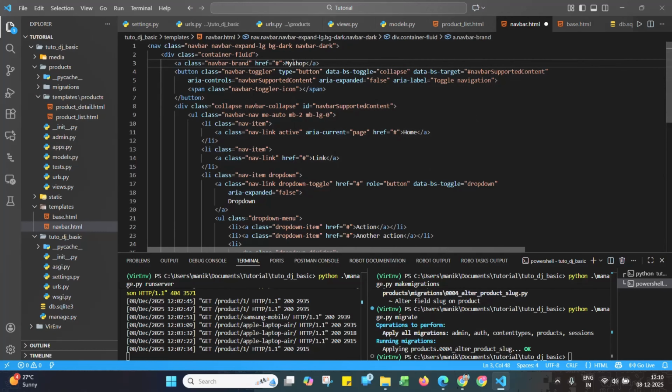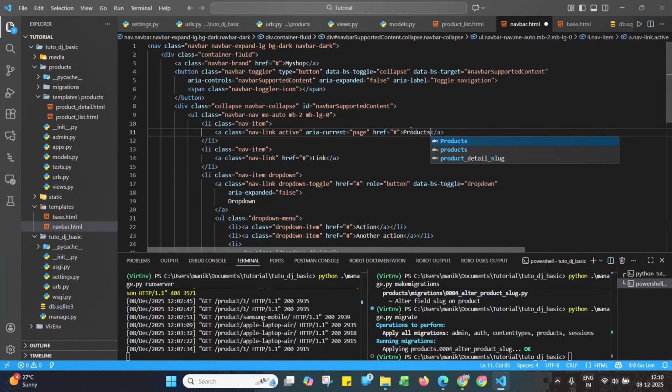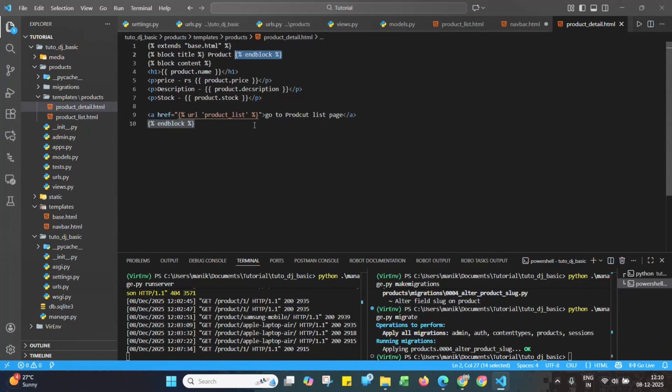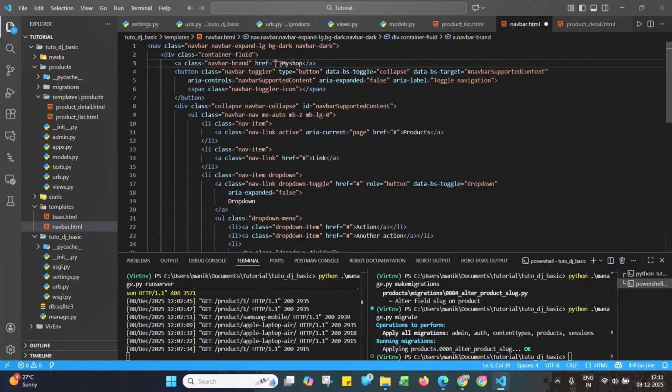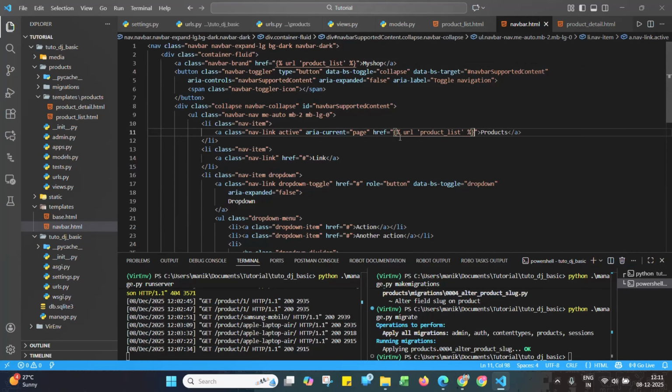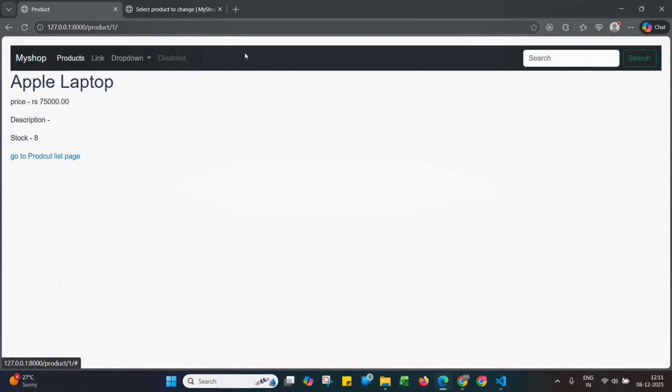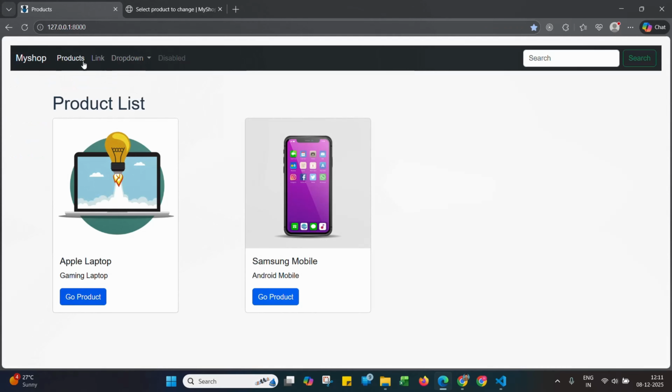I'm changing the home link to Products and setting its URL to the Product List page URL tag. For the navigation link, I'm copying the URL function tag from productdetail.html, removing the dummy hashtag placeholder, and pasting the copied URL tag in its place. I'm saving and refreshing the browser. The navbar now has a dark theme and all links are fully functional. Clicking My Shop or Products in the navigation correctly directs us to the product list page.